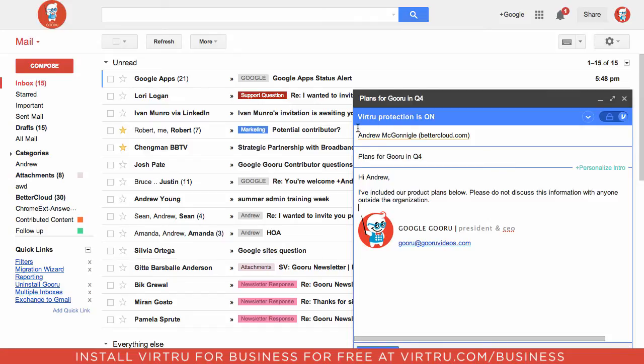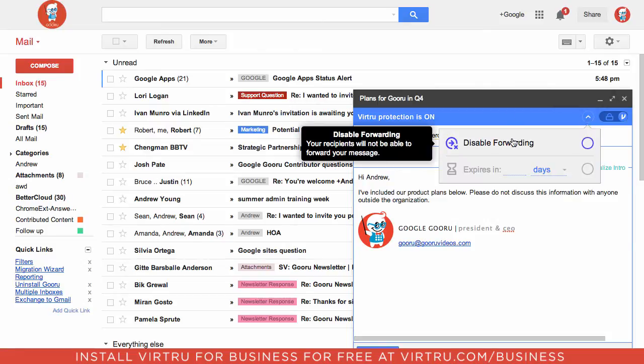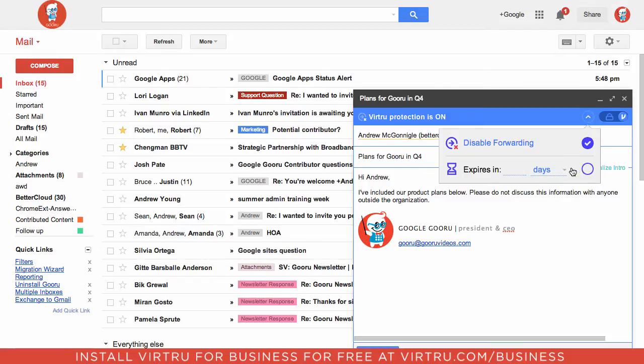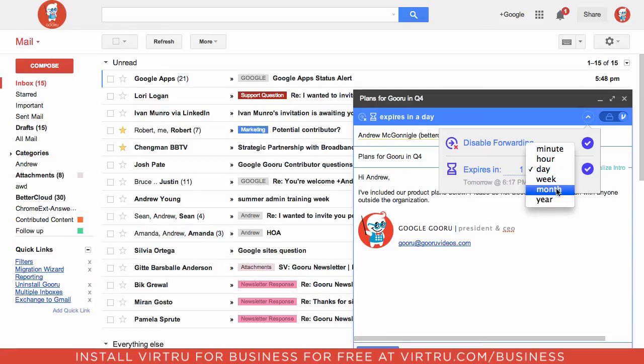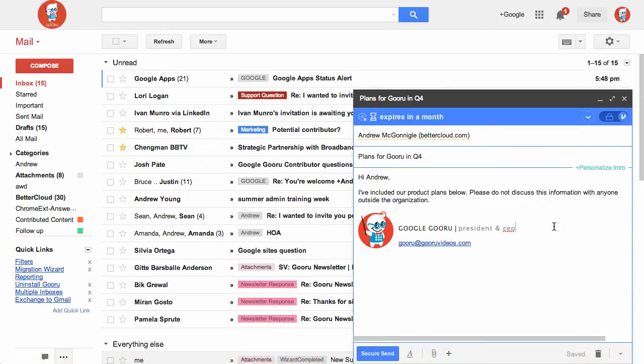After you've installed Virtru, you can see this blue bar here tells me that Virtru Protection is on. So I can just click this switch here and toggle Virtru Protection on or off. And from this dropdown, I can add some of the features that Virtru has available. So I can choose to disable forwarding so my recipients won't be able to forward this message. And I can even add an expiration date. Let's save this for only 1 month. So after I'm done, I can go ahead and secure send with Virtru for Business.